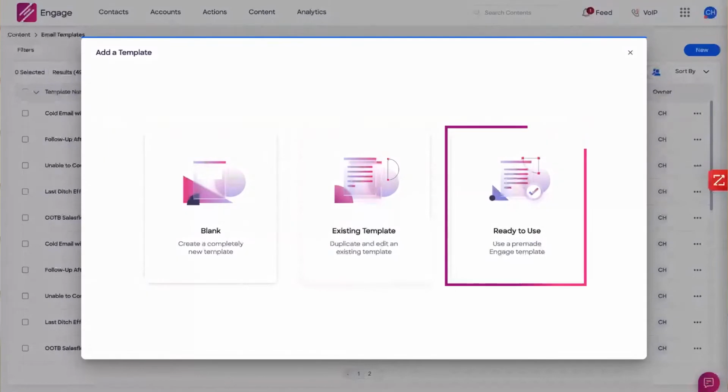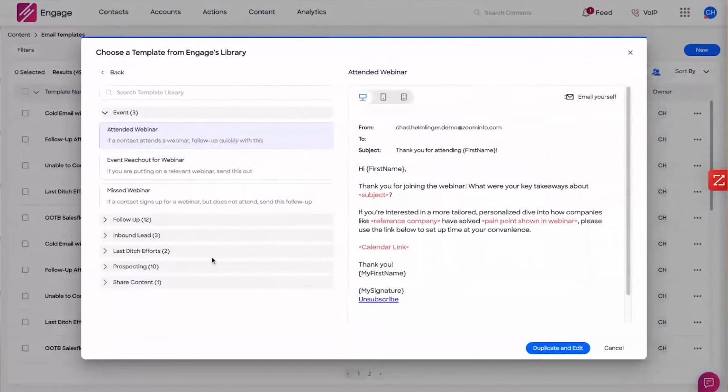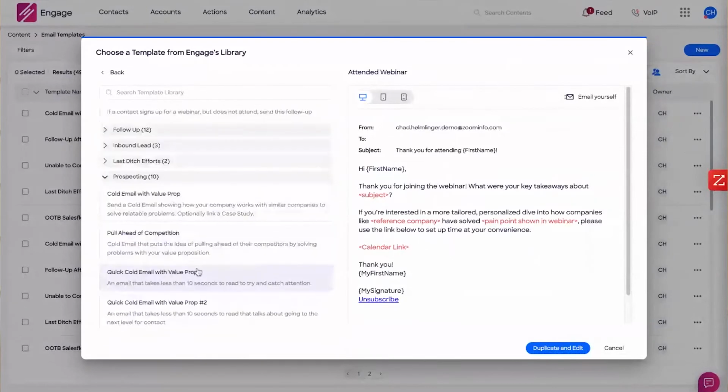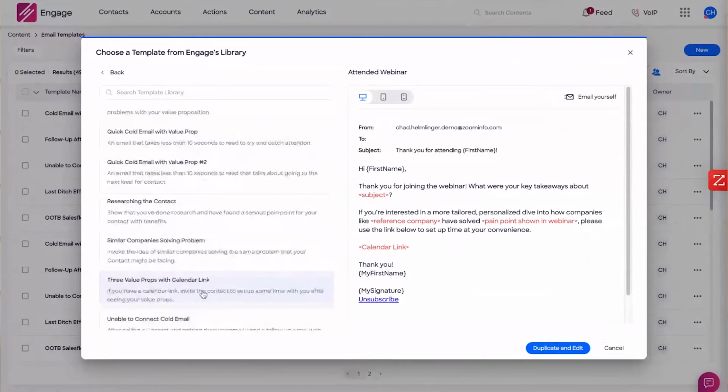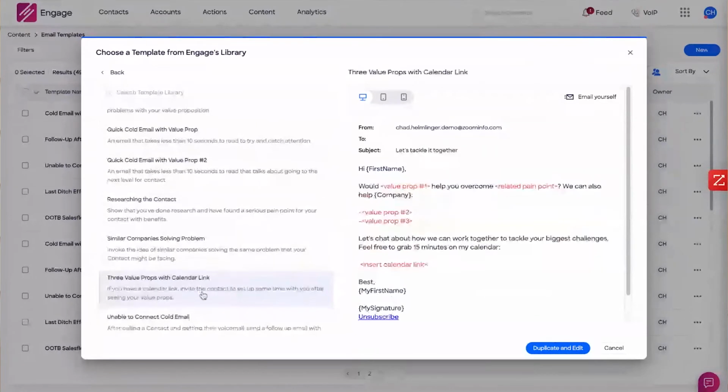But I like to get up to speed quickly, so I'm going to use the pre-made email templates in Engage's library. I'm going to go in here into the prospecting category. I'm going to find one that I like. I like this maybe 3 value props with calendar link. I'm going to go ahead and duplicate and edit it.